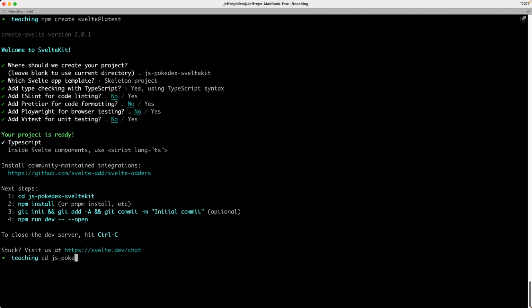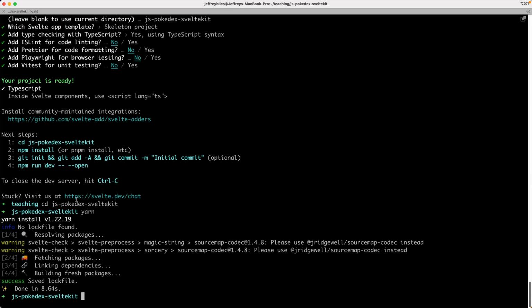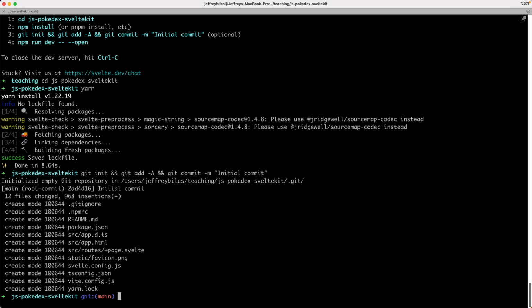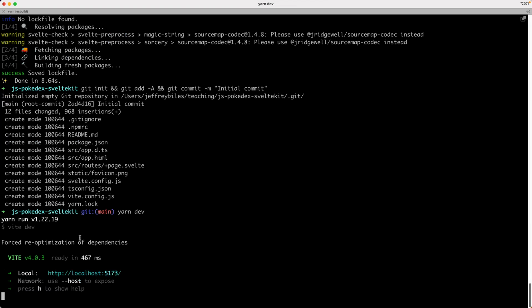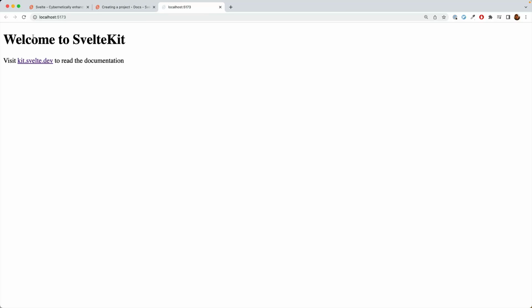All right, so we're going to go into our project folder and run yarn install. When it's done, we will run this command to open up a Git repository. And I'll put a link to my Git repository in the show notes so that you can see this at every stage. And then we're going to type yarn dev, and that's going to start our server. And we have localhost 5173. All right, so we have that open, and this is our hello world. And so we've got SvelteKit working.